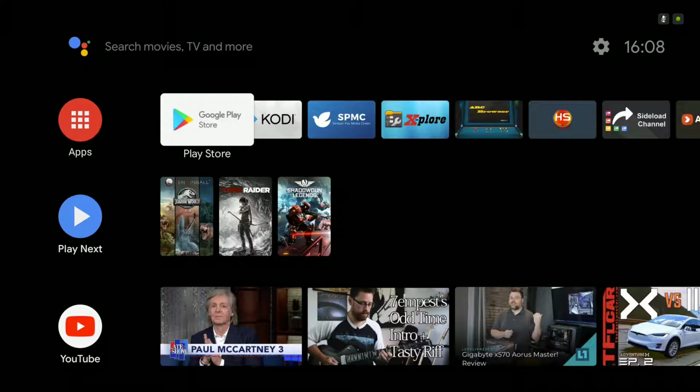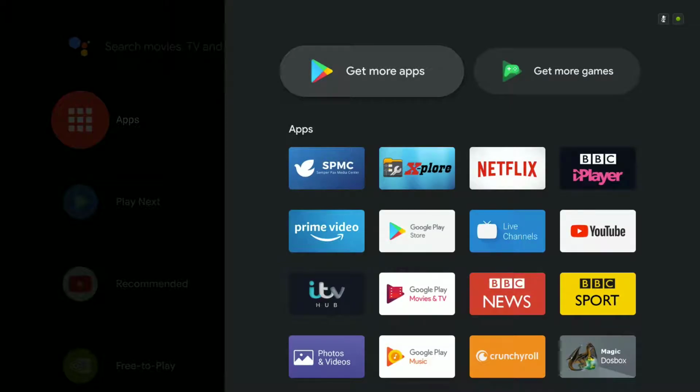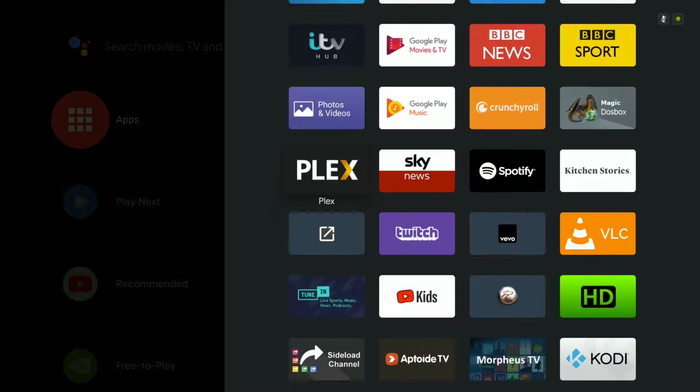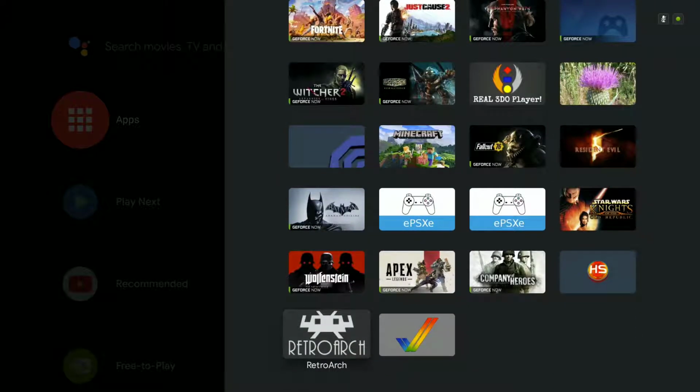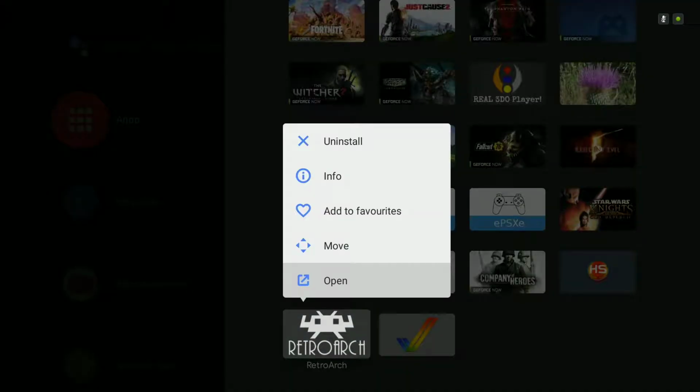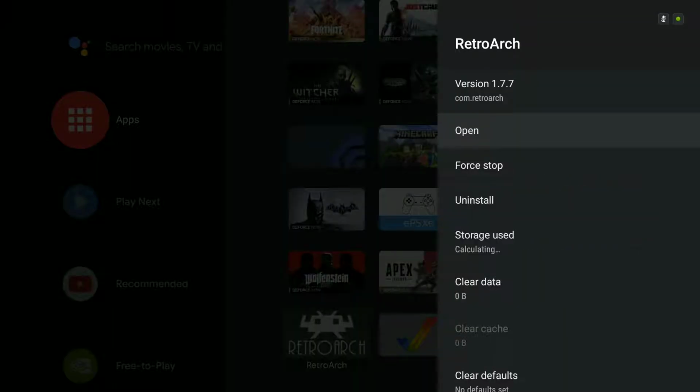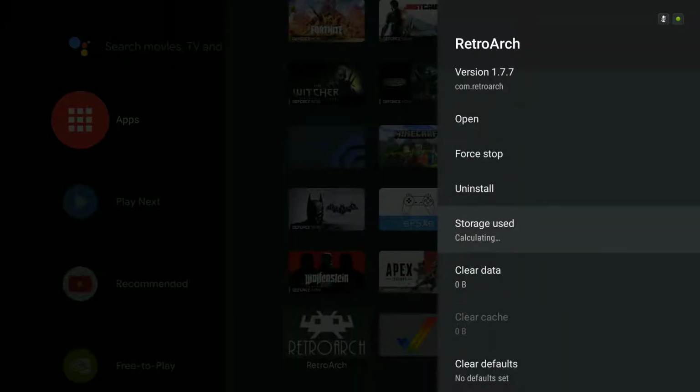Then you can install the software with Explore, whatever file manager you like, but don't open it yet. Very important you don't open it. We're going to go into the app section when it's installed, long press A, go into the info section, go to the storage and check where it's been installed to.